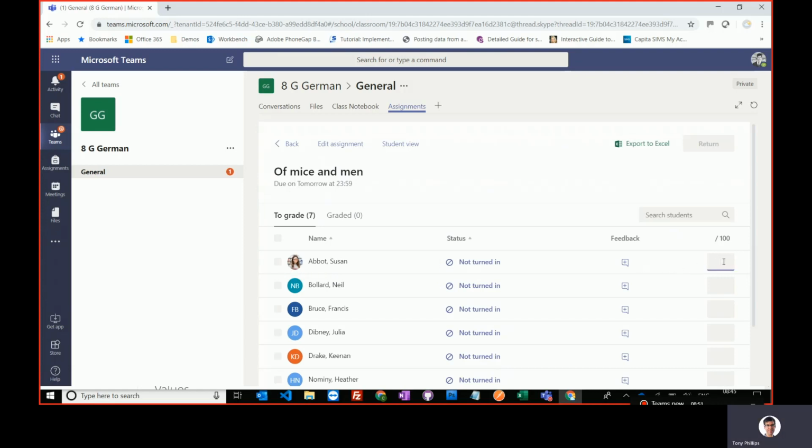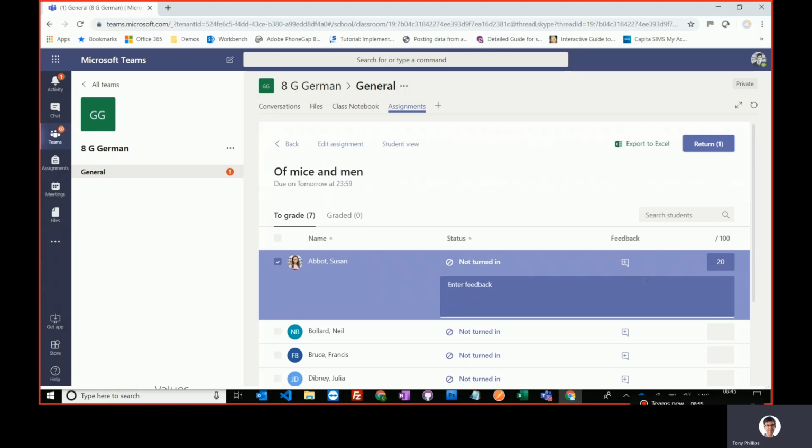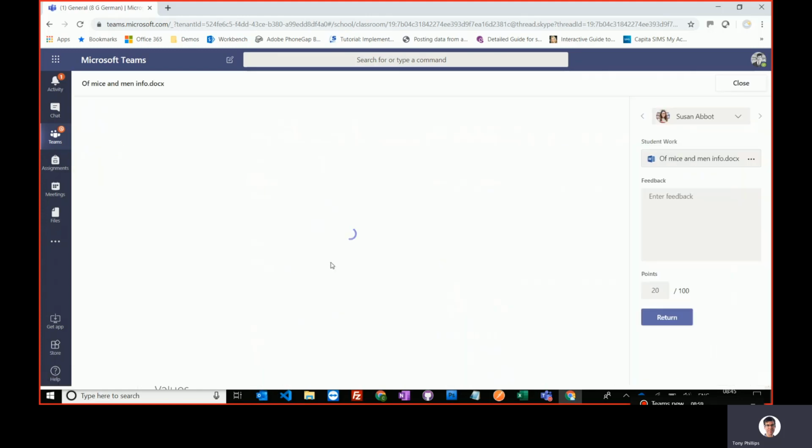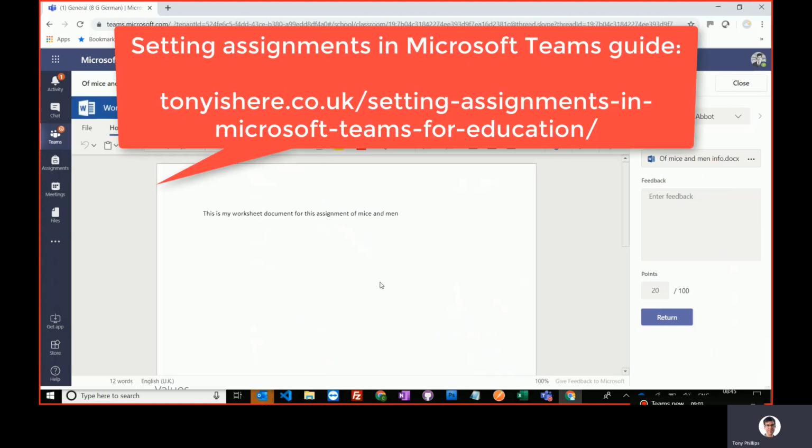The options in here are really similar to what we had last time. I can enter some feedback and give them some grades. I can also select a student and see the work they've returned to me. I can annotate it, give some official feedback, and return it back to them.